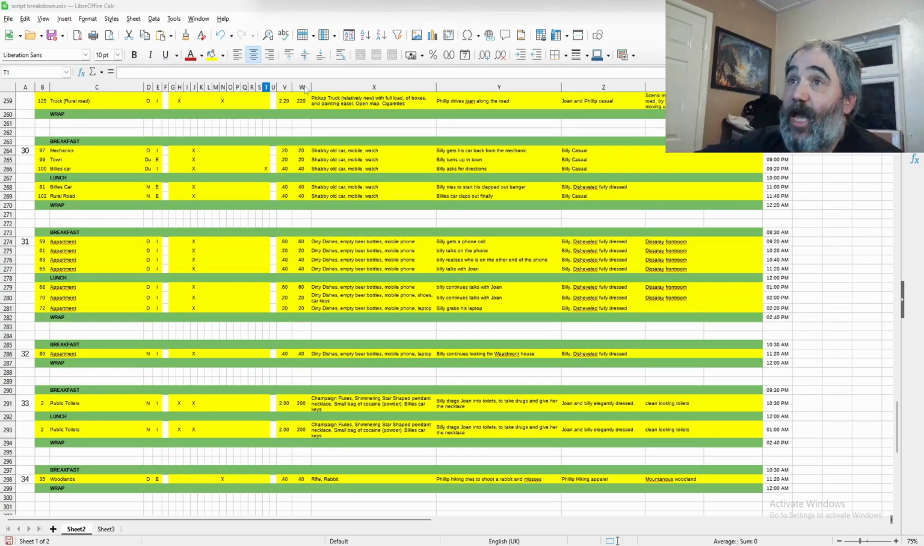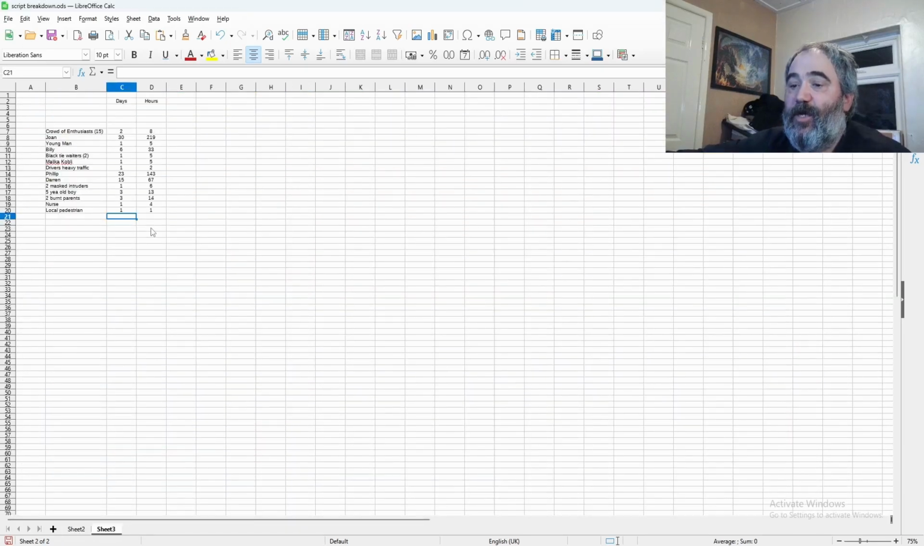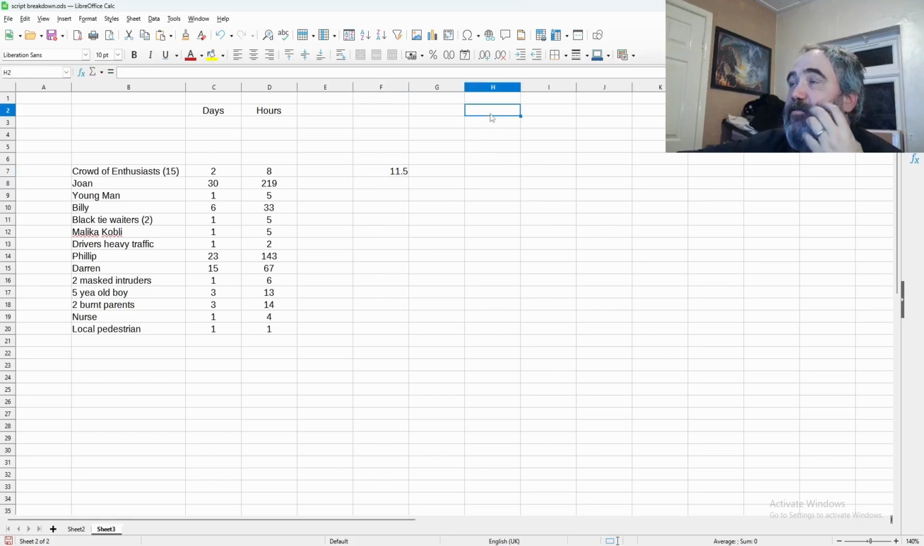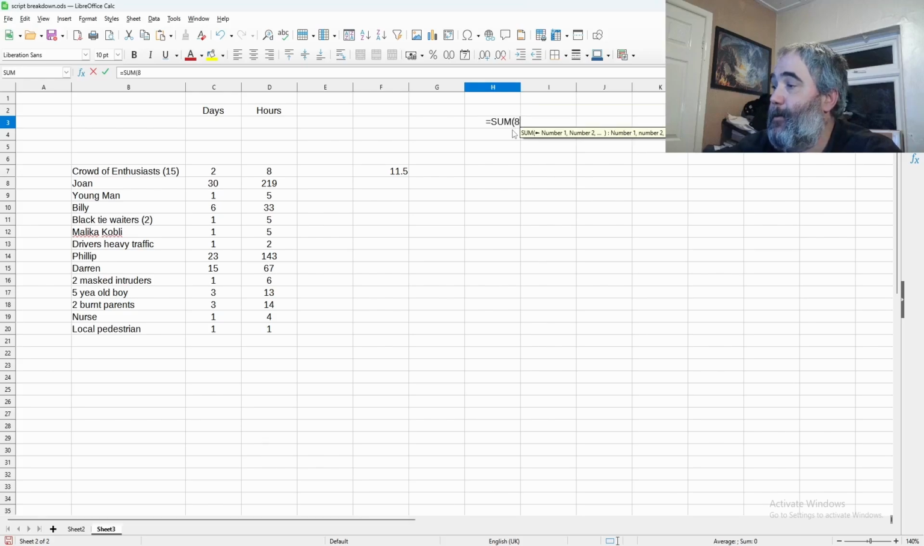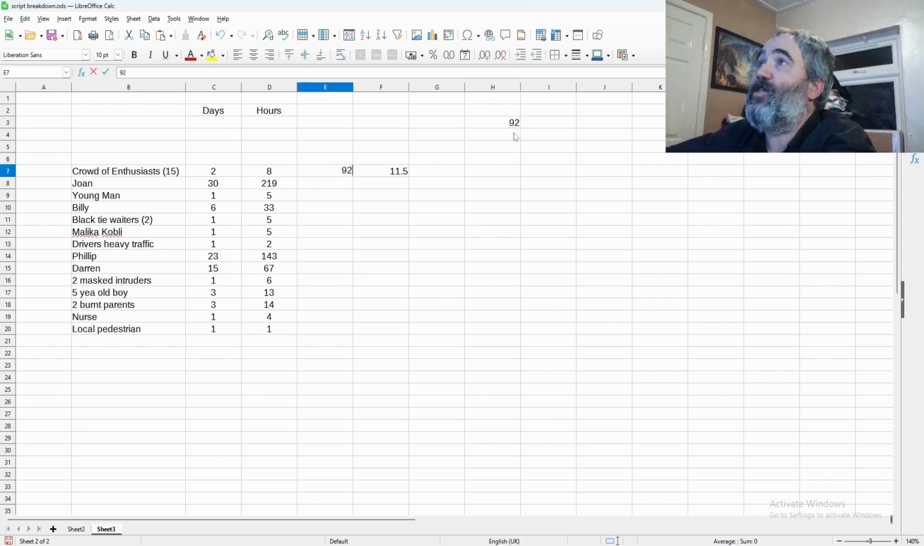Right. As I said, what I've done, I've actually gone through the entire script and I've marked up how many hours each person is needed, as you can see here, the number of days they're working and the number of hours. Now what we're going to do is put the hourly rate at £11.50 and the daily rate will be based on 8 hours. So I'm just going to make a quick sum here, equals sum of 8 times £11.50. Okay, so that's £92 a day. So the daily rate is going to be £92, the hourly rate is going to be £11.50.